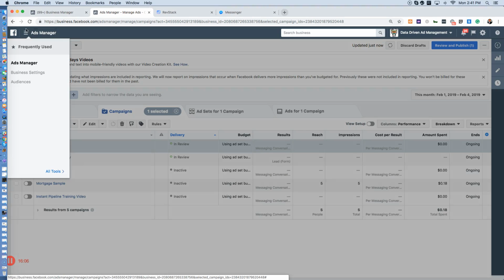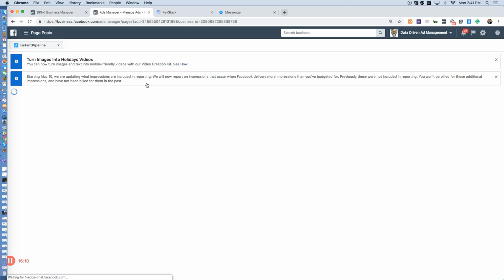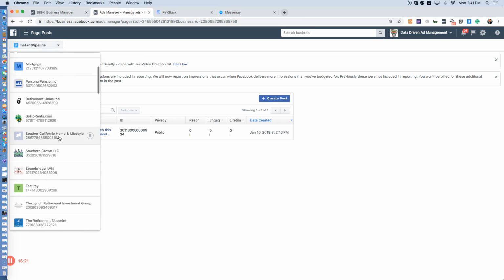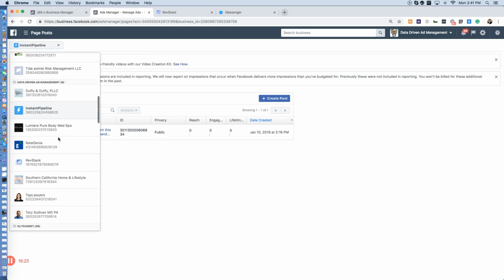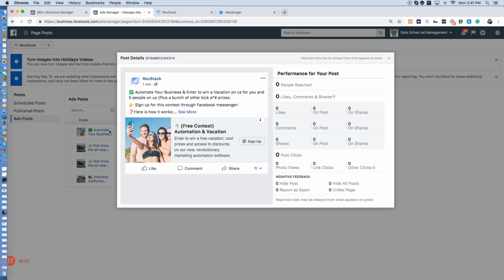Go to Ads up here at the top. Go to All Tools and go to Page Posts. All right. Gotta make sure you're on the right page. I've got so many of them here. All right, here's this ad post here. It's only an ad post. It's not a published post. So if I click this, you're gonna see how it looks.